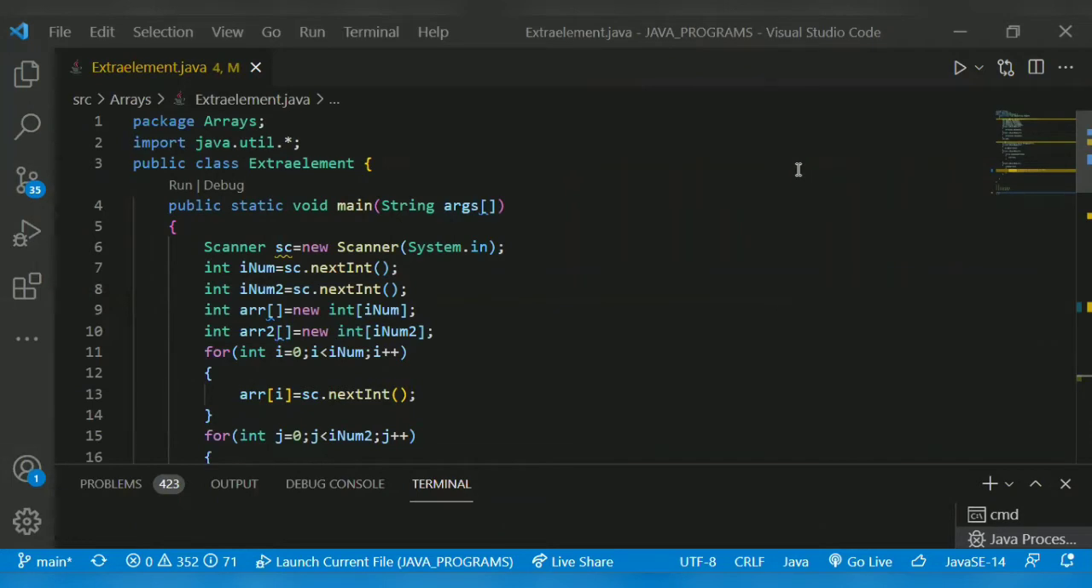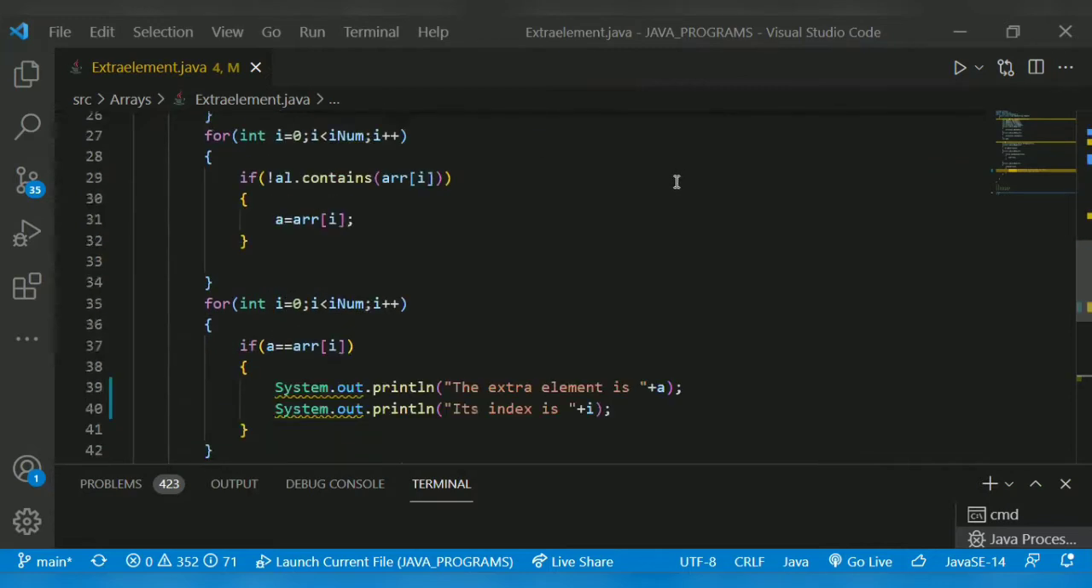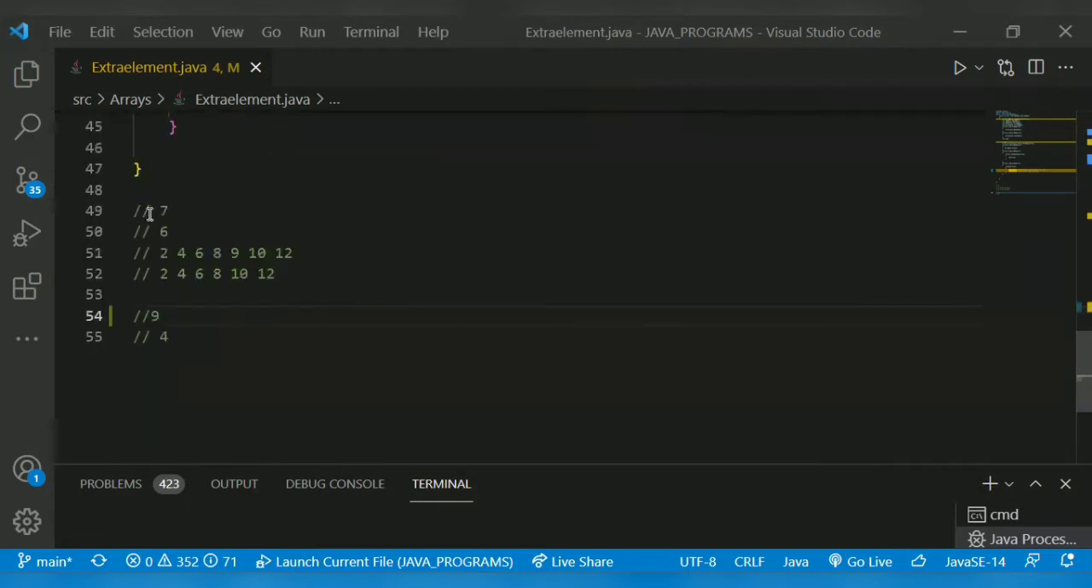The program for today is to find the extra element between the two arrays. For example, consider these two arrays, the first array size and the second array size. These are the elements in the first array and these are the elements in the second array.